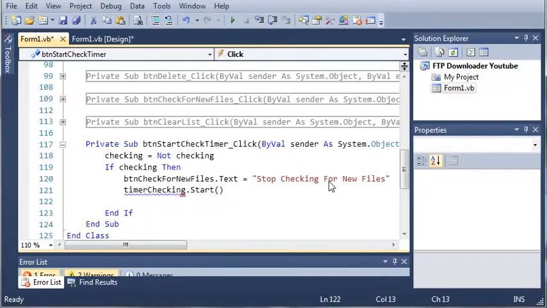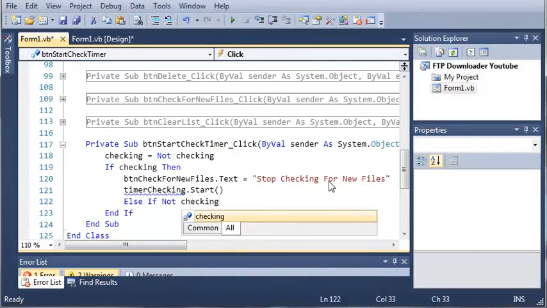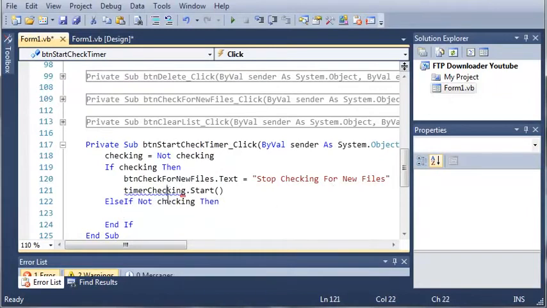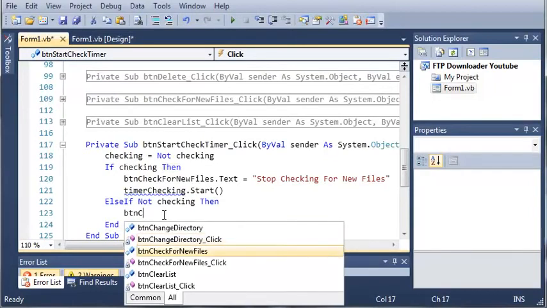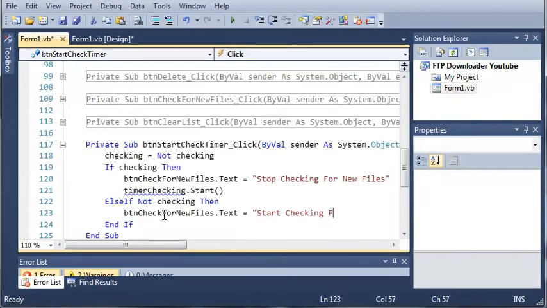Now this is going to give us an error because we have not created timer checking yet, but we're going to do that later on. So then we'll do else if not checking. If checking is equal to false, by saying not checking, that's basically saying else if checking is equal to false, then what do we want to do? We will set button check for new files dot text to be equal to start checking for new files, and then we'll stop the timer. So timer checking dot stop.